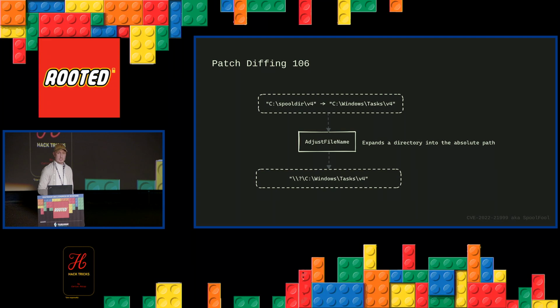I will not show the decompilation of that one, but basically, if we have our symbolic link spooldir v4 that actually points to C:\Windows\Tasks v4, then the adjustFileName will take that path and expand it into an absolute path.